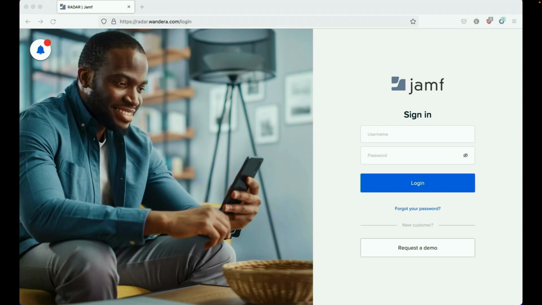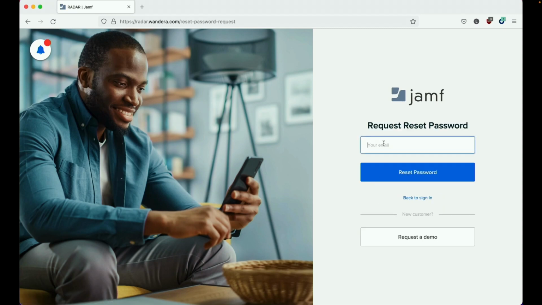For customers that have been using Jamf Protect for longer, you should have received an invite from customer success in the past few weeks. Now, for this demo, we're going to assume that you did not have time to act on that invite back then. So let's go to the radar.jamf.com portal and click on that forgot your password link. And let's request a password reset email.